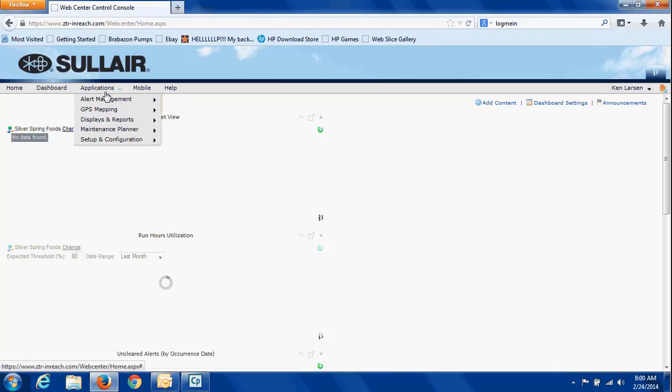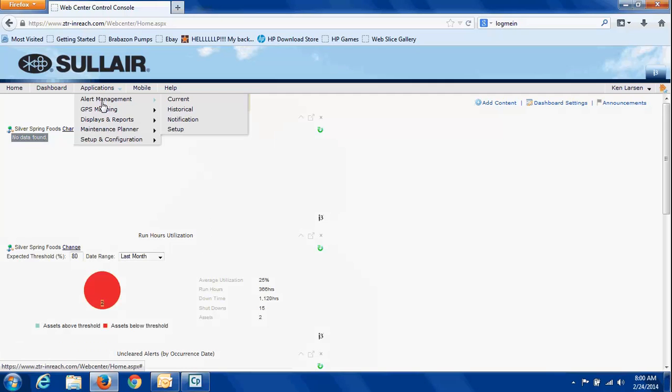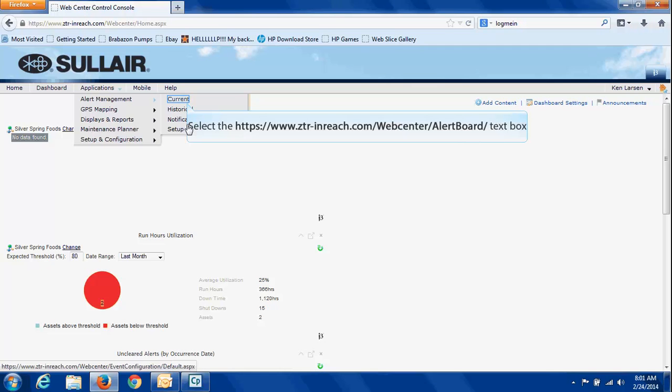You'll be doing most of your work with Airlinx under the Applications heading. The first item is Alert Management. It has current, historical, notification, and setup. Customers will be mostly utilizing the current and historical settings. Notification and setup configuration will be left to Brabazon.